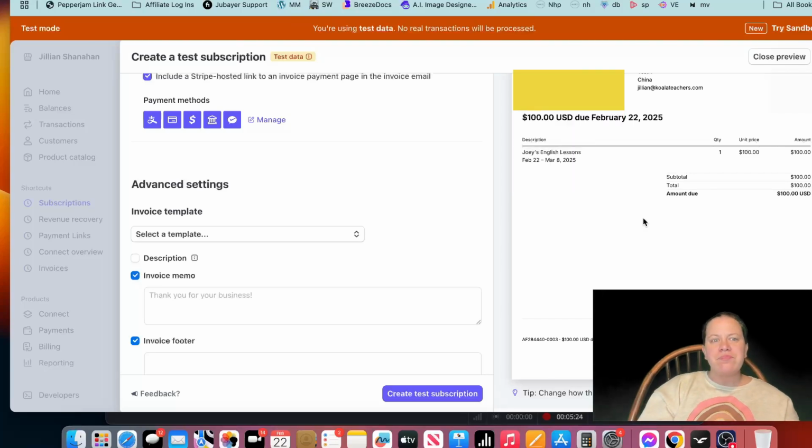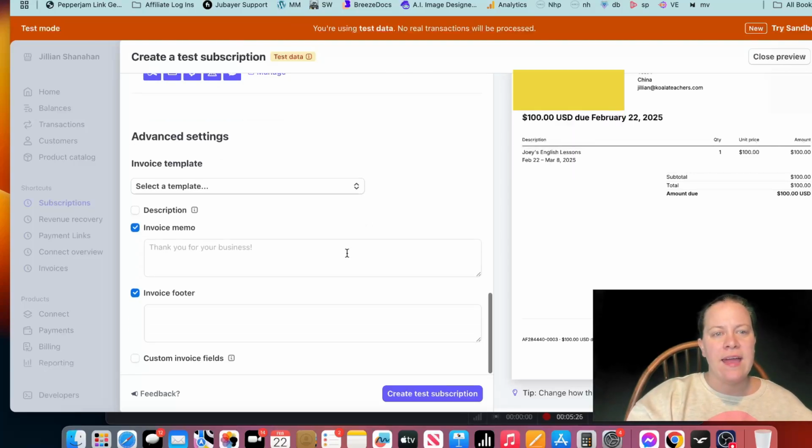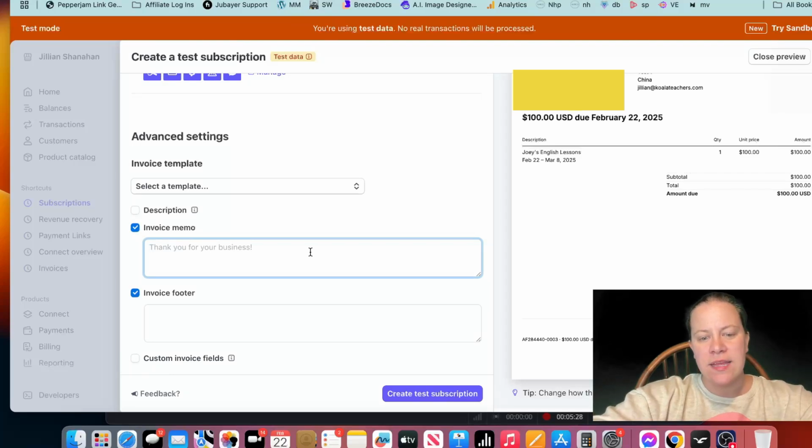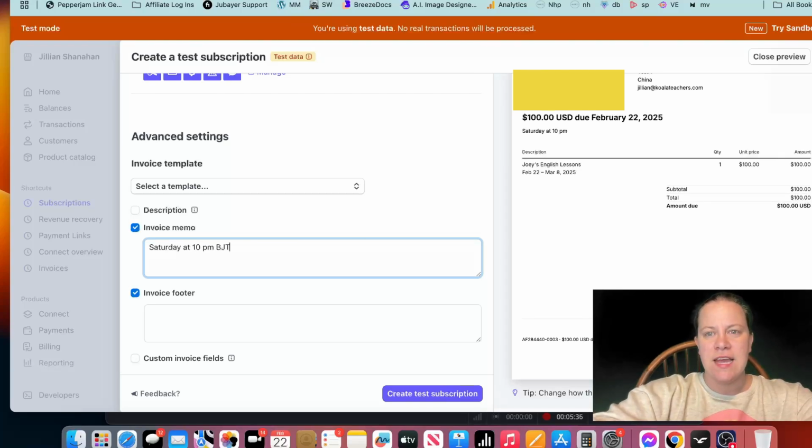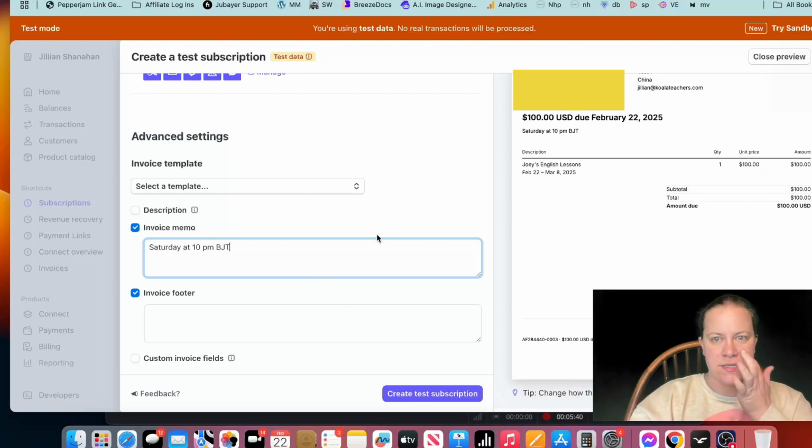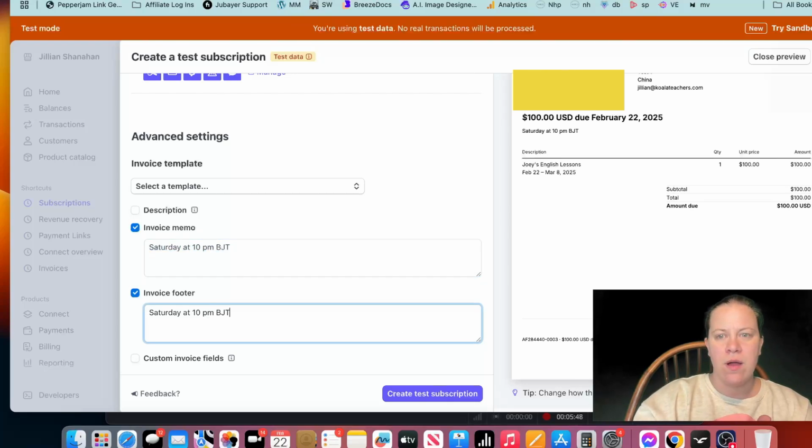Okay, so now I might put in here a memo that says Saturday at 10 p.m. Beijing time is going to be when his lessons are going to be. And you can see here that it shows right under here. Now, if I put it in the footer, that's going to show up right down here.